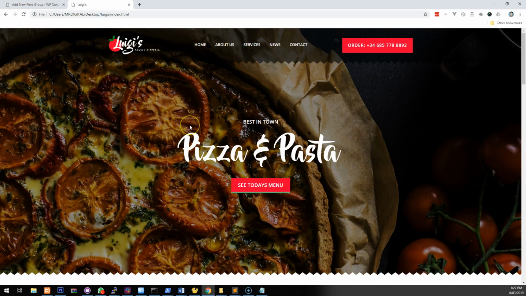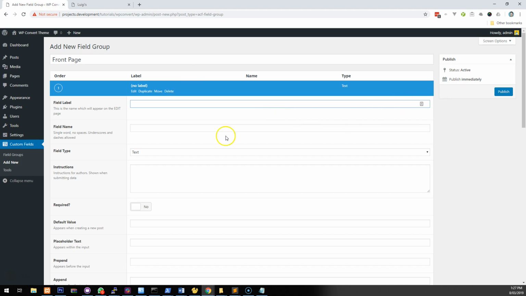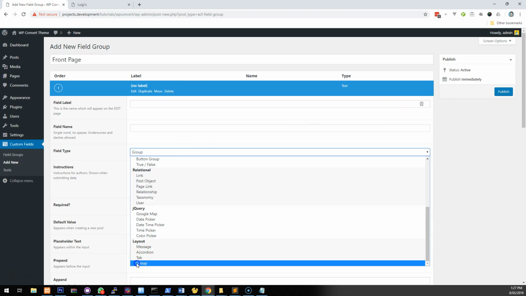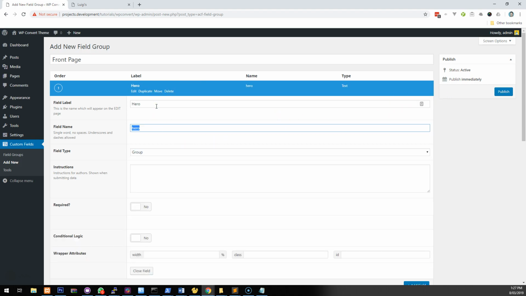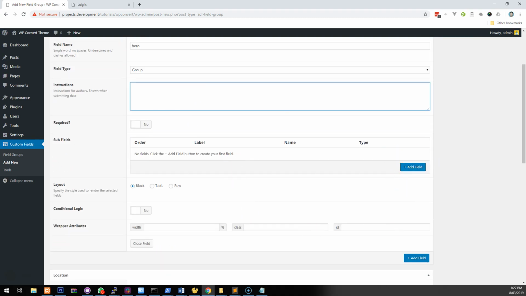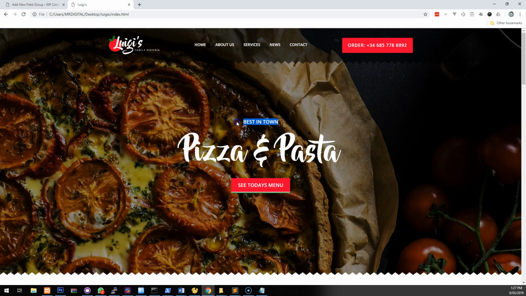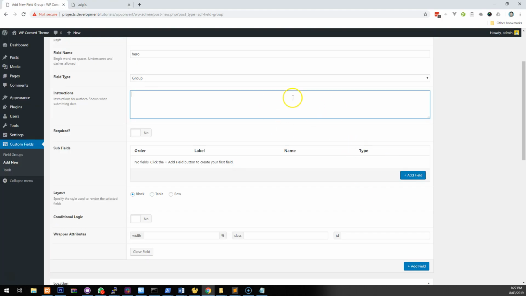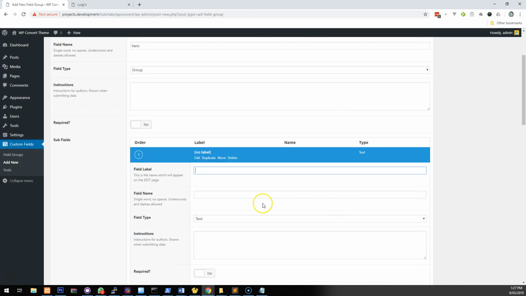So let's just see what we can do here. Firstly, we'll create a group for the hero image. So let's go group. We'll call it hero. And inside the group, you should be able to create extra fields. So the first thing will be, I'll call it the small title.